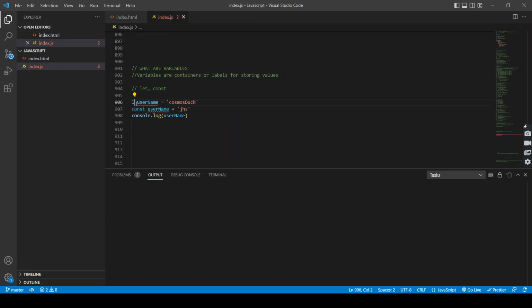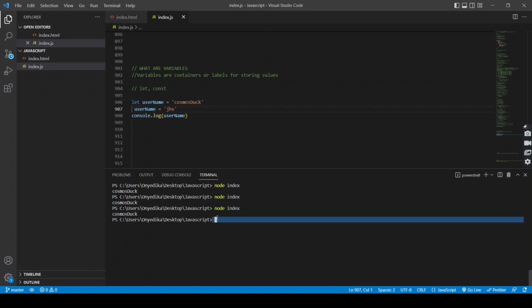But if this was a let, username equals cosmos.doc, you can actually come here and say username equals JHS. I don't know what that means, but let's just use it. If you do run index, it gives you what? JHS. So that's just it. So unlike let, const would always give you an issue if you try to redeclare.